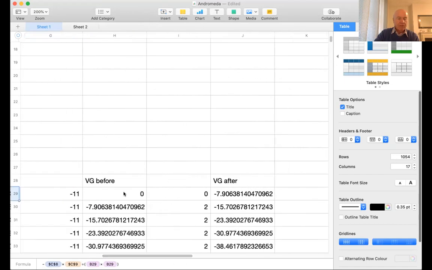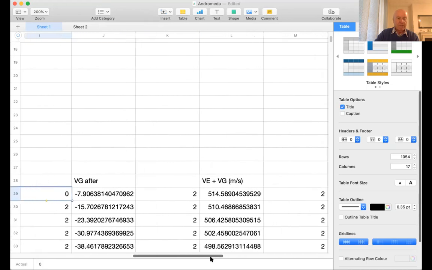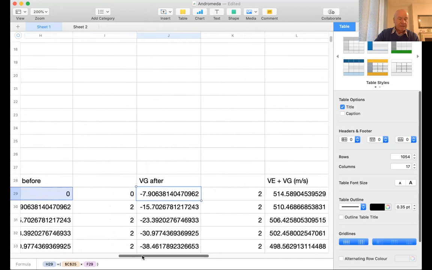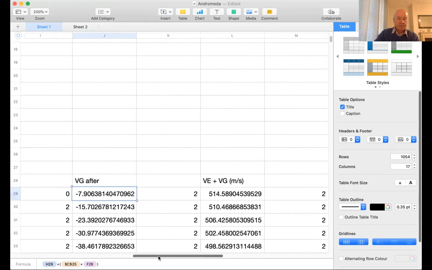Vg before the acceleration always starts at 0 in the first row. And then after the acceleration, this is the acceleration before plus the step size times the acceleration.